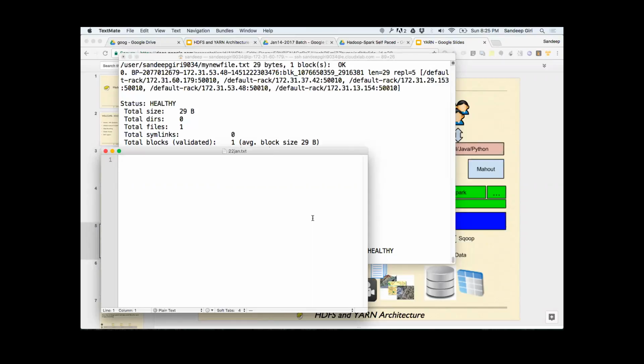Okay. A question from Kar. I'm confused between Ambari and Hue. Yes, there is a good reason to be confused about Ambari and Hue. The reason is that both are kind of competing products from Cloudera and Hortonworks.